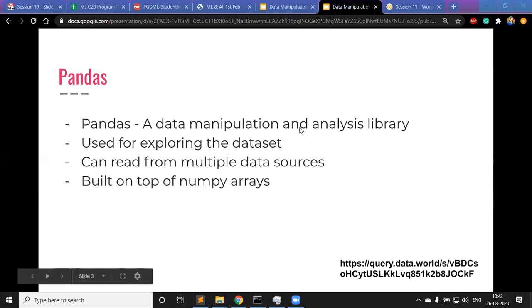A brief introduction to Pandas. It's a data manipulation and analysis library, right? You can explore your data set in any way you would like, since it is available in the form of a spreadsheet, just like your Excel spreadsheets. The same way, data is available in a data frame, right? And then you can explore it, and it can read from multiple data sources, right?